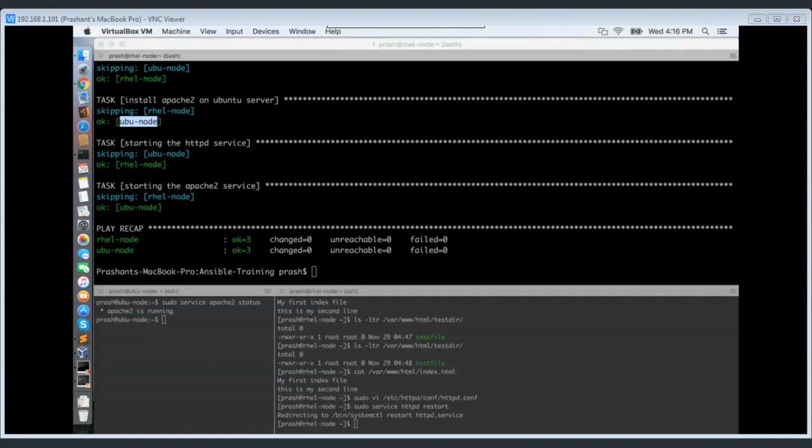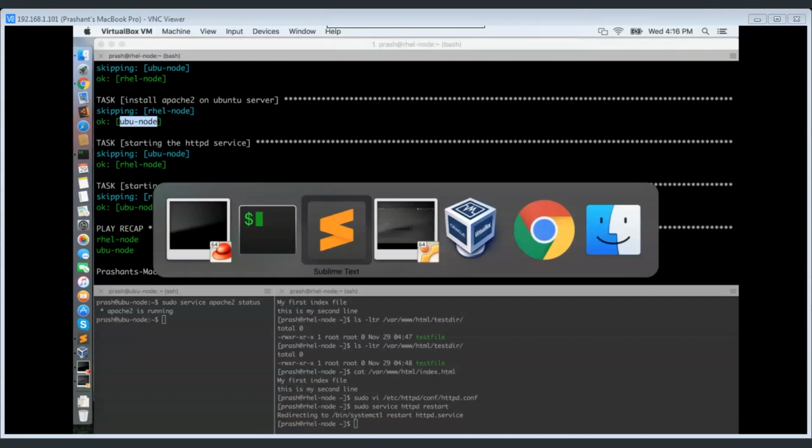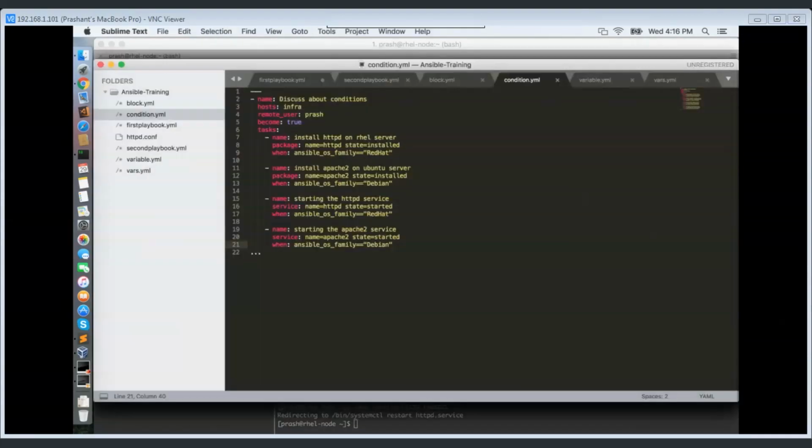So this is something where we had written only one condition. You can write multiple conditions also, like you can say and. This is one condition: start the Apache 2 service if my OS family is Debian, and any other condition.